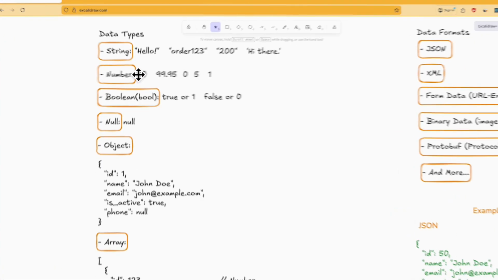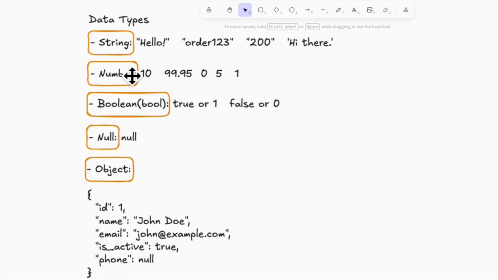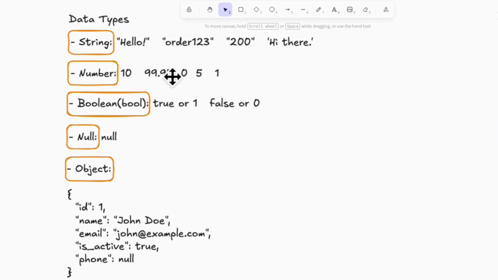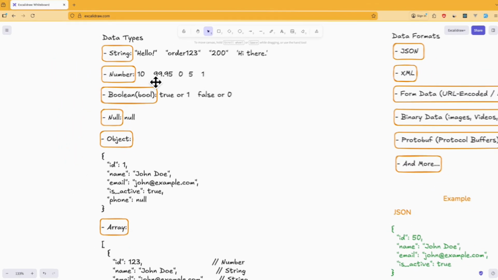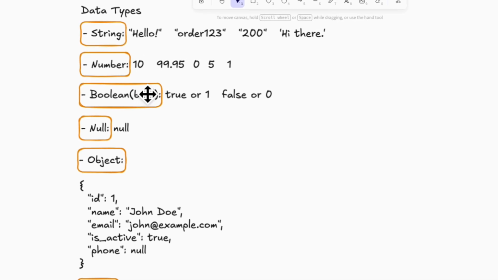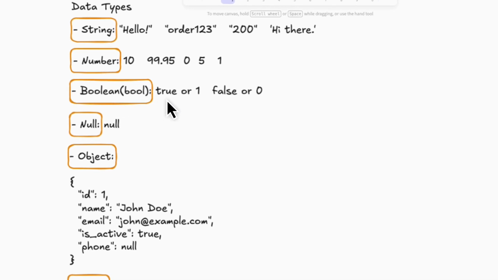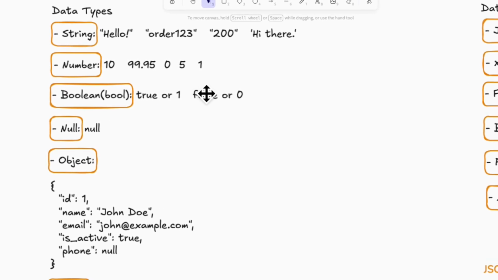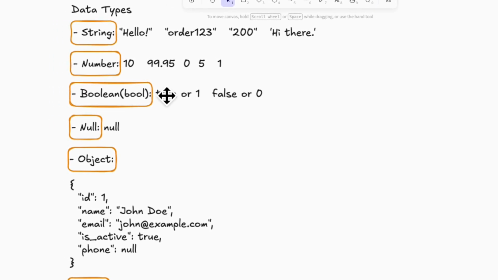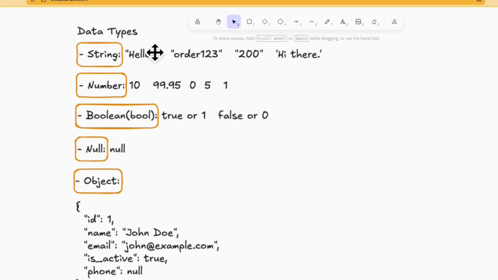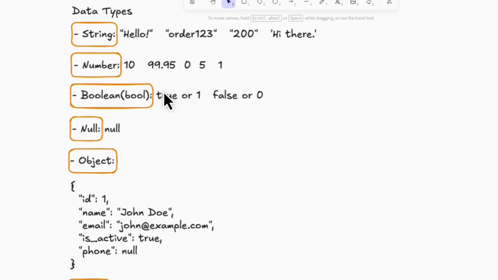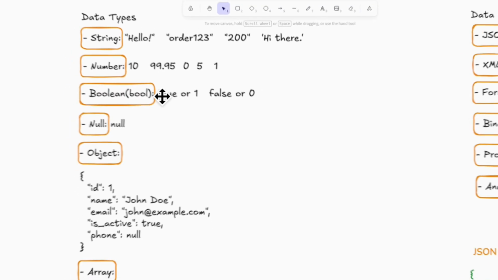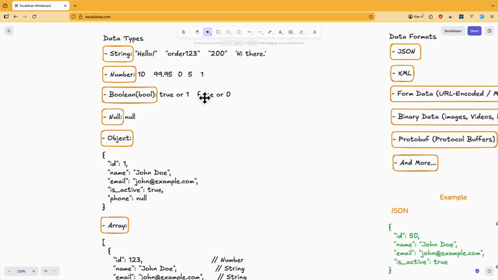We have also numbers. Numbers is another data type, like 10, 99.95, 0, 5, and 1. Boolean, and sometimes we refer to it as bool, okay? And it has the value true or false. You notice here, true is without double quotations. We usually type it as true or false values.